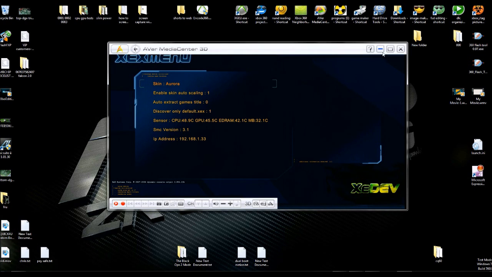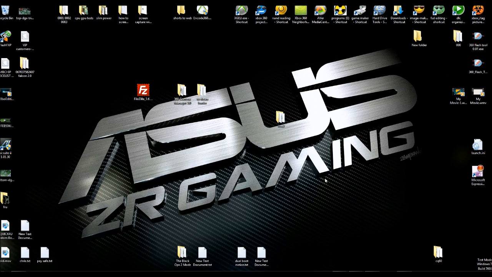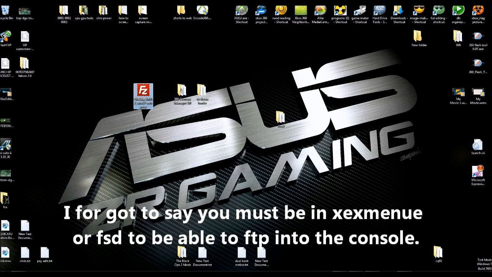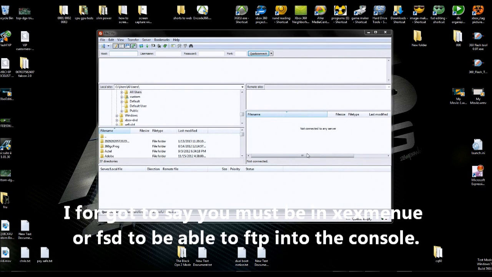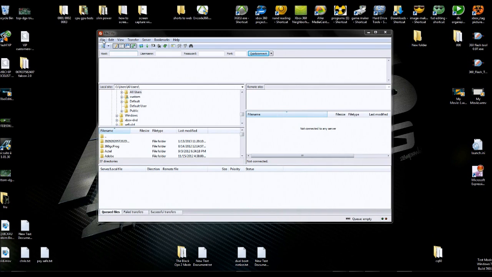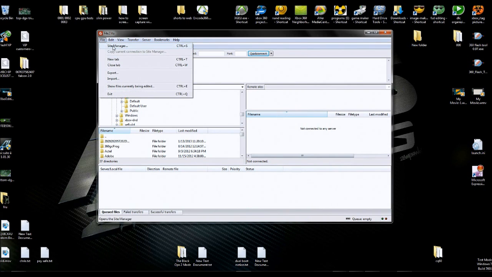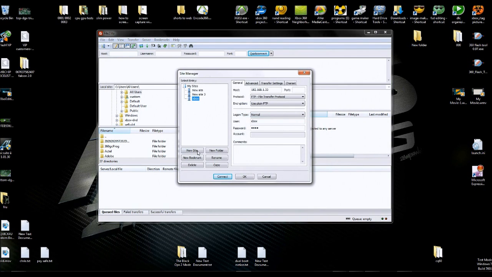Okay, now we gotta go get our FileZilla. You can get on the internet and find a thing called FileZilla and download that to your PC and install it. I've already installed it, so I'm not gonna show you that. You should be able to figure that out yourself. Launch your FileZilla. Upper left hand corner, hit File and Site Manager. New site and type in Xbox.